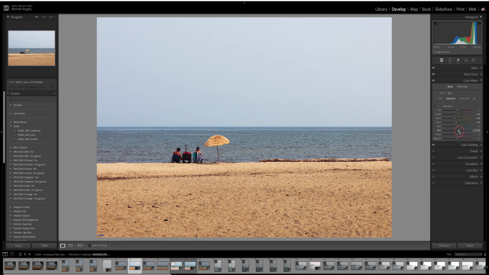Right about there. Or do we want to saturate it more? Yeah. See, again, I had it set for minus. But we want to, there we go. That's good. We're going to go -3 actually.